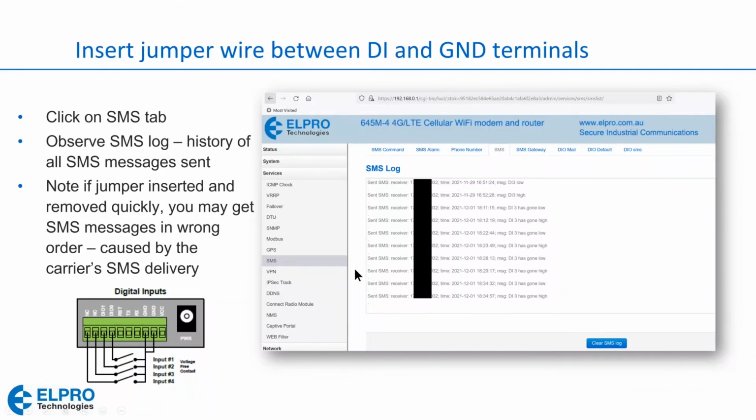Okay, so the next thing is testing. What we would do is take a jumper wire. You can see across the bottom, we've got the 2 ground terminals, and then DI1, DI2, DI3, and DI4 are located right there. Now the software starts at 0 and calls them DI0 to 3. We call them DI1 to 4, same thing.